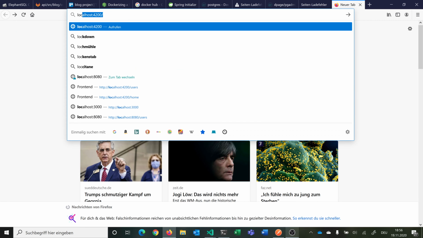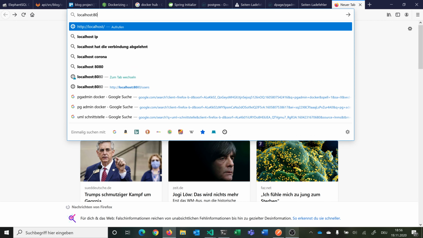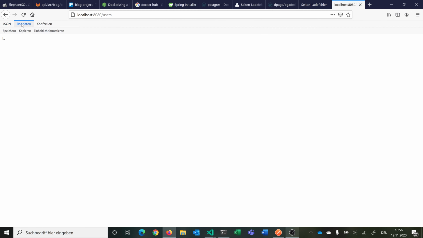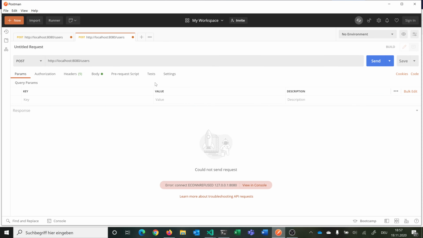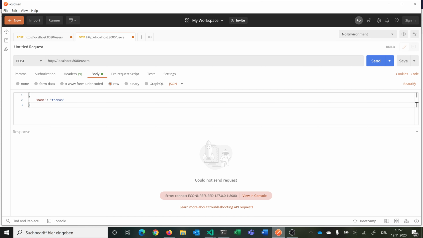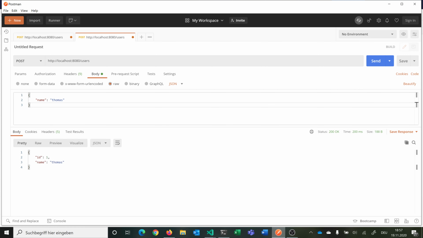And if we now go against localhost 8080/users, you have seen we get an empty array because we didn't add any users so far. So we can now, for example, make a simple post request to this URL here. And in the body, we just specify the name of the user. So for example, Thomas. We send this and we get in return our user.